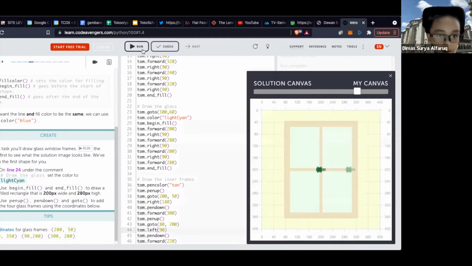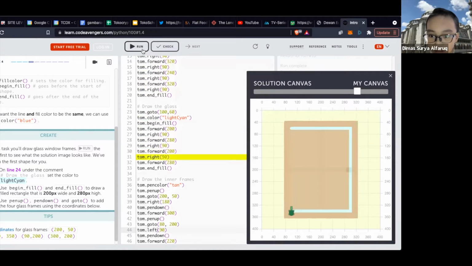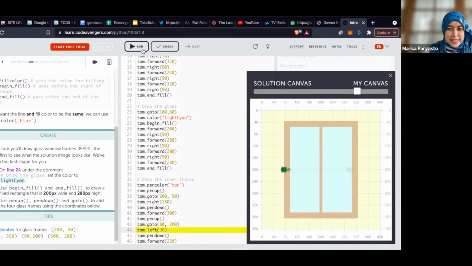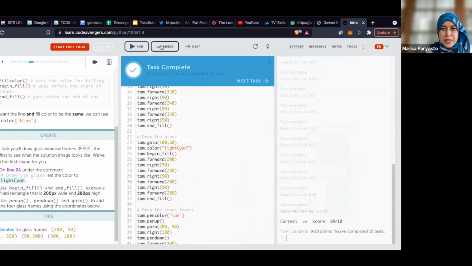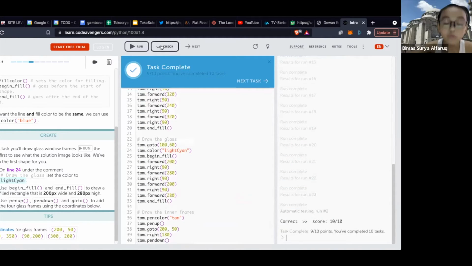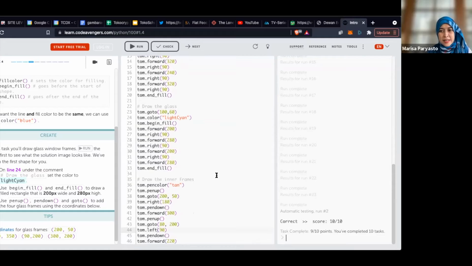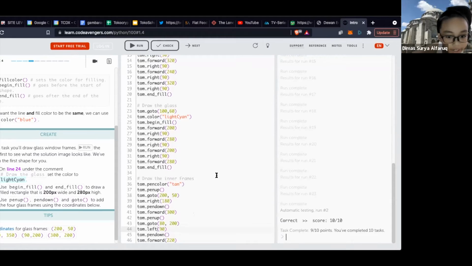Run. Shooting webs any size. Yay! Nice. Let's check. Check. 100%. What? 9 of 10 points. Why? What is it? Wait. Oh.